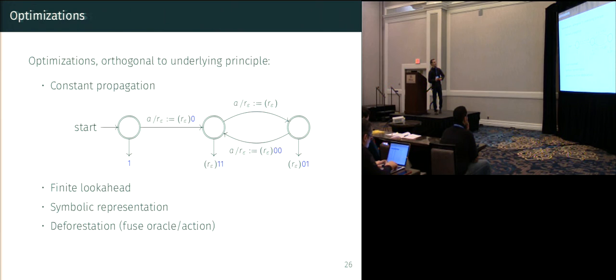We apply a few optimizations to the results of this determinization, and all these are orthogonal to the underlying principles. The most important one is maybe constant propagation and liveness analysis, which takes something of the previous form and can reduce it into something like this. We also apply a finite look-ahead in the SST representation to reduce the state space, and symbolic representation to just keep down the size of the representation of practical programs. And finally, we have implemented a form of deforestation to fuse these Oracle and action machines to get rid of the intermediate codes.